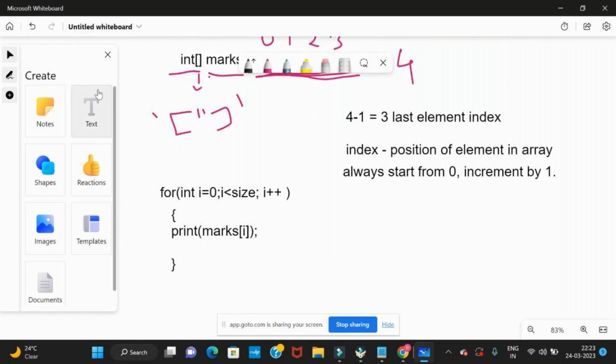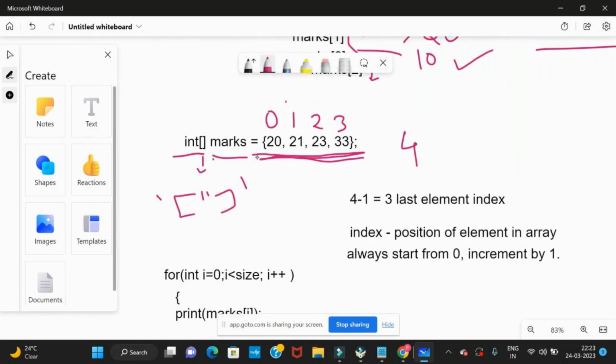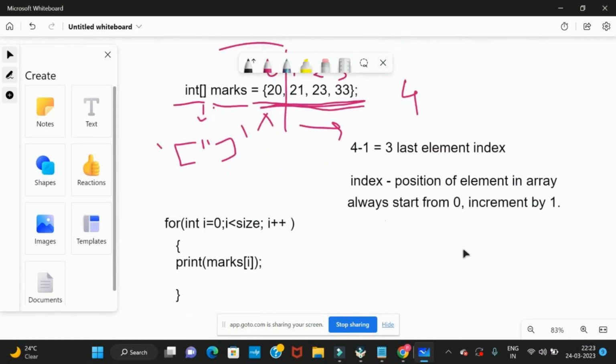Now, if I start the loop from 1, what will happen? 20 will not be printed. It won't print 20; it will start from 21, and only 21 onwards will be printed. Correct. So we have to start the index from 0, and it always increments by 1.